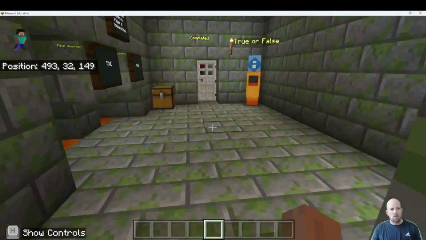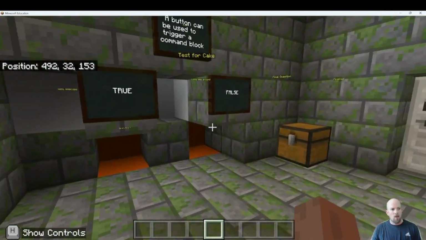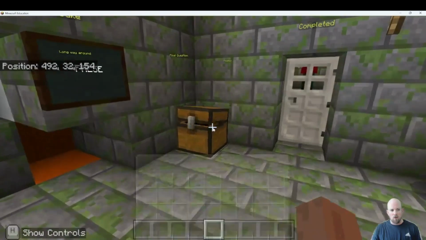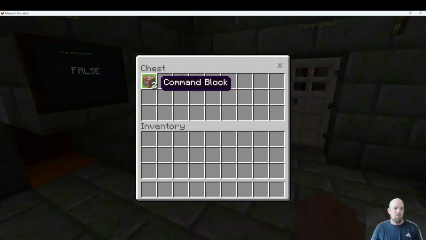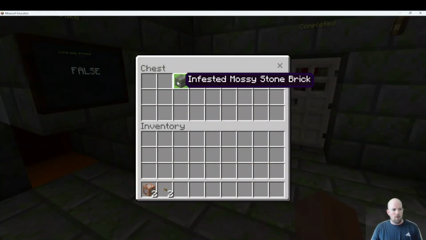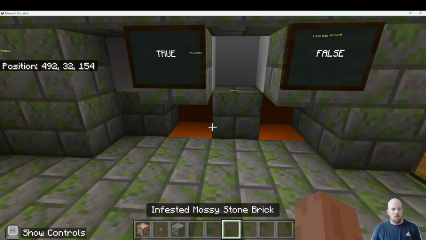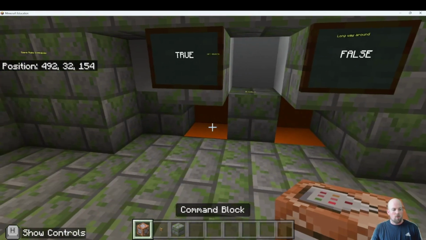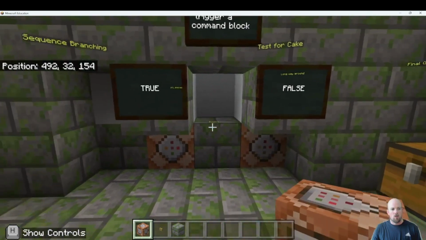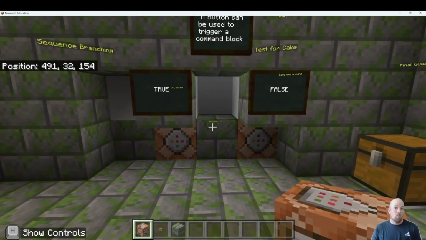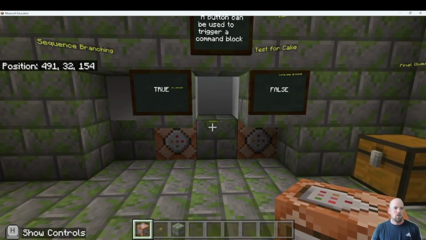So let's go into the next room. Let's have a look. Now we've got this set up. Our question's even there for us in this example. Let's grab everything that we need here. And we've got our question. A button can be used to trigger our command block, true or false. So let's put our command blocks in, one, two command blocks in, and then we need to put it in. A button can be used to trigger a command block.